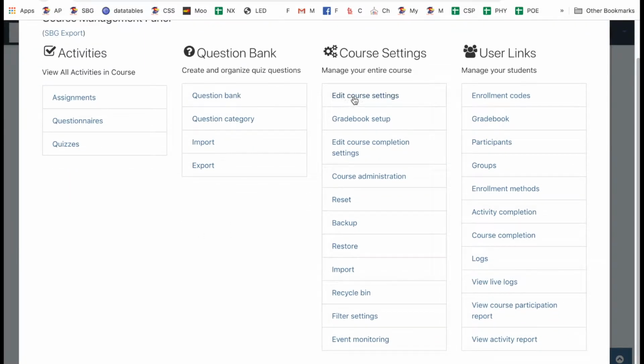Course settings, this is how you edit your course settings right there. Gradebook, there's the reset when you're at the end of the year when you want to reset your course.